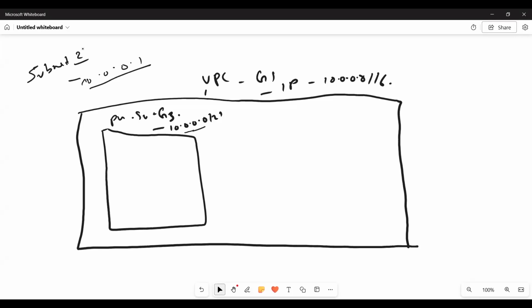This is not logical. We can't assign this IP to the second subnet because we already assigned the same IP address to the first subnet. Got it. Okay. So then 2 also doesn't work. If we provide 2, that is the same network actually.